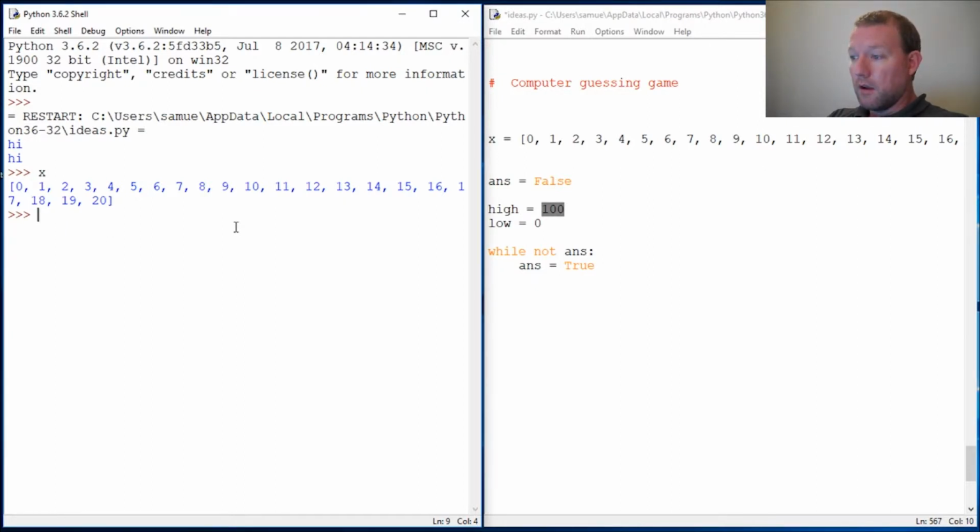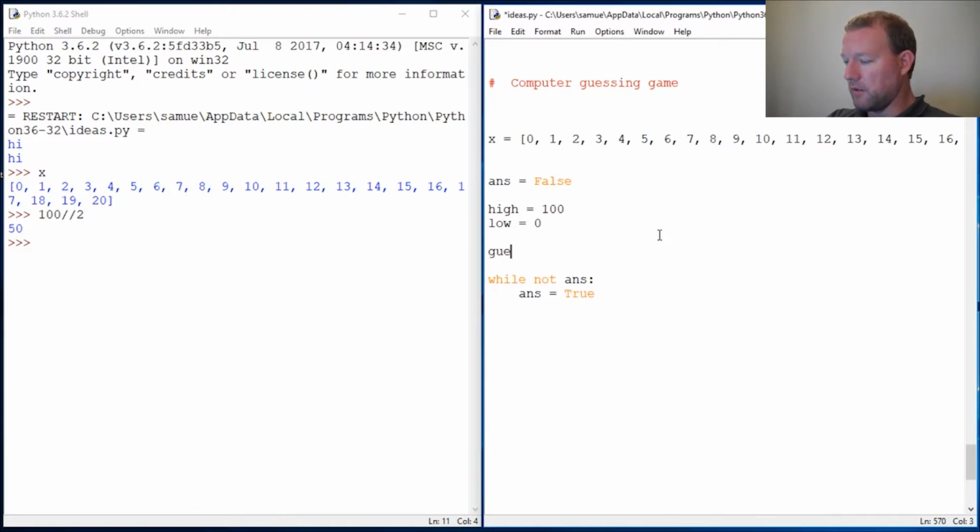We can do 100 floor division 2, cutting it in half, and we get 50. Well, this is cheating because we know the number, but we know we're going to split it in half. I'm going to show you one way we can do this. I'm going to separate it so we can see. Guess.